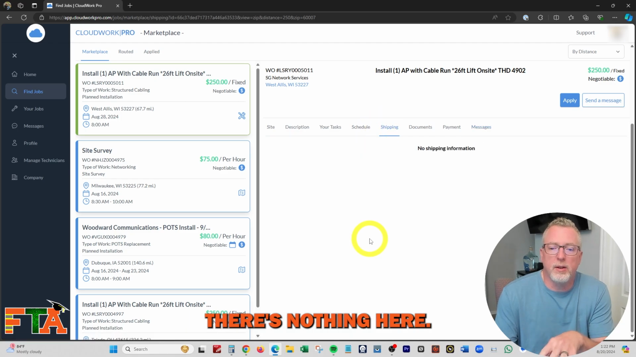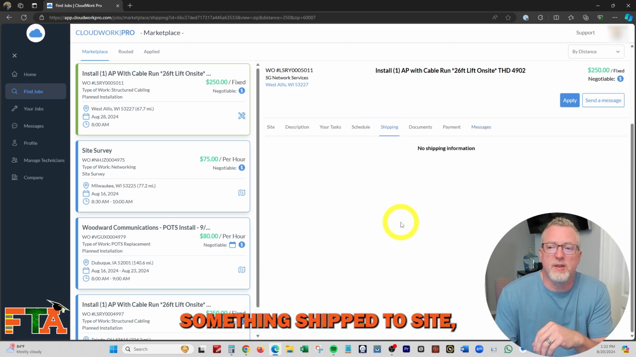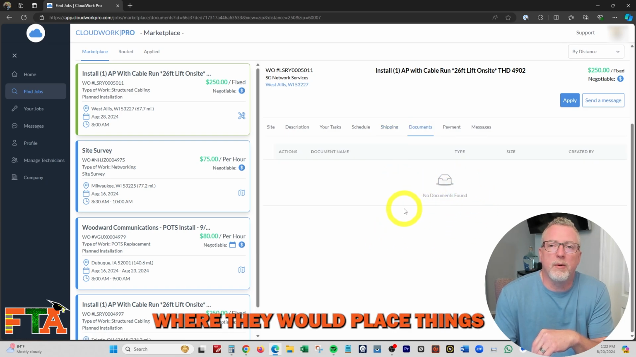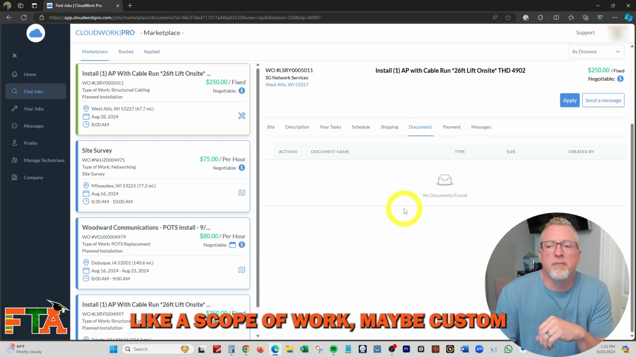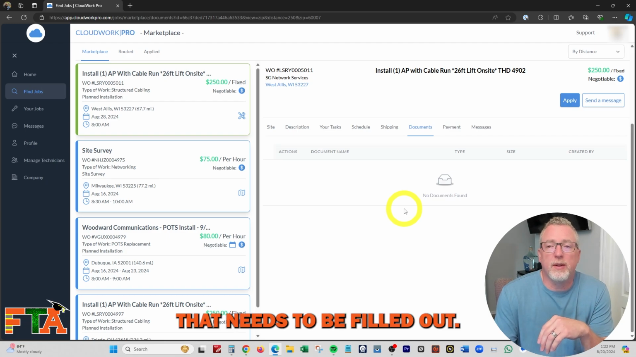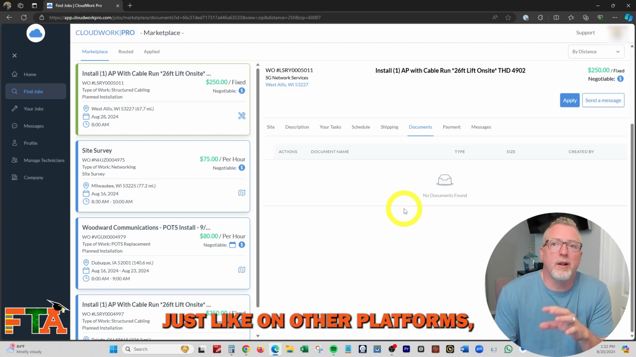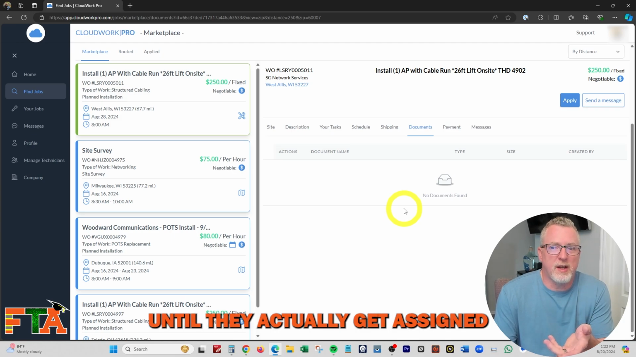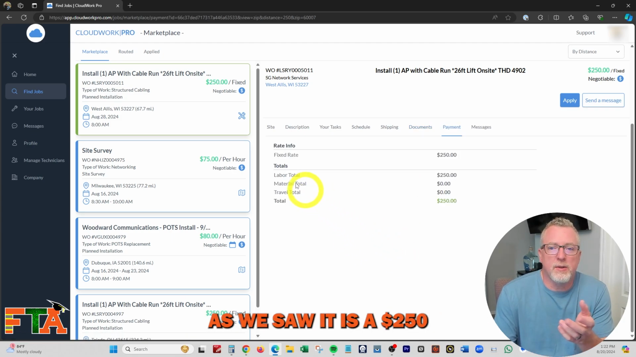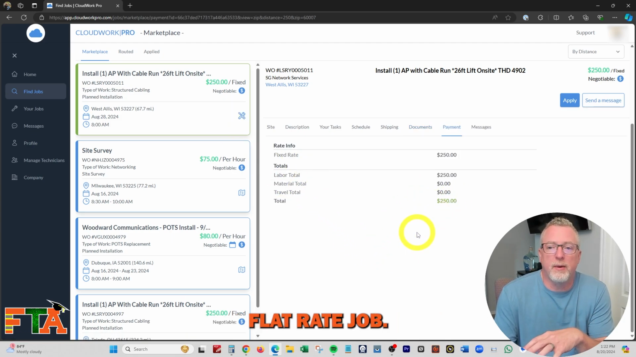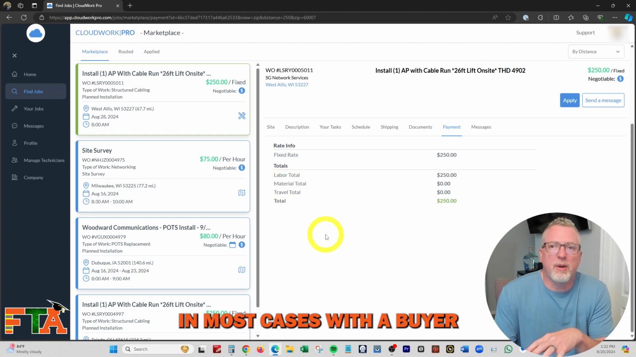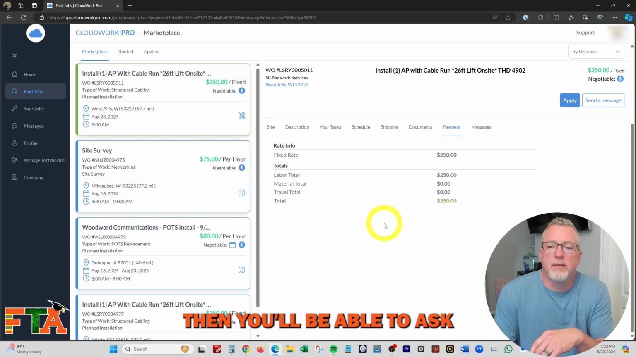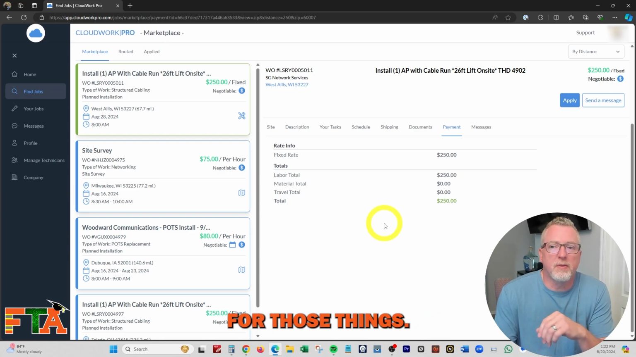There's nothing here, but in theory, if there was something shipped to site, they could add that information here. Documents section would be where they would place things like a scope of work, maybe custom paperwork that needs to be filled out. Sometimes, just like on other platforms, these things may not be fully visible until you actually get assigned the job. Payment information, as we saw, it is a $250 flat rate job. In most cases with a buyer, if you have out-of-pocket expenses for materials, parking, then you'll be able to ask for reimbursement for those things.